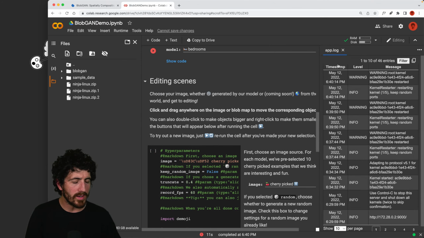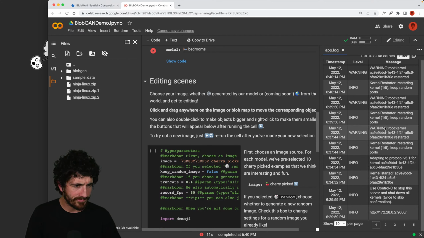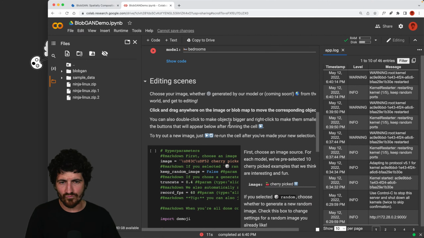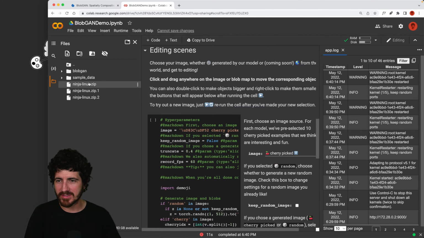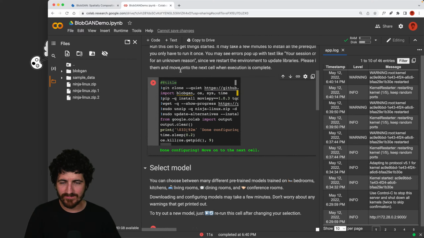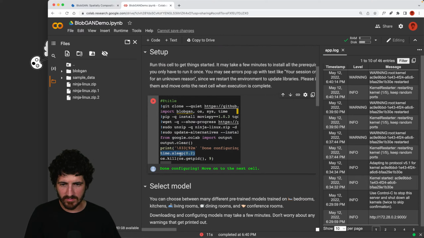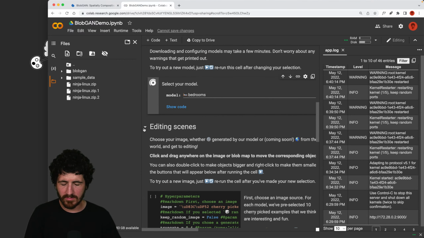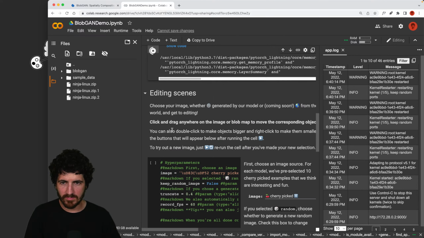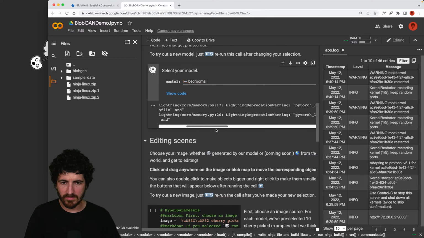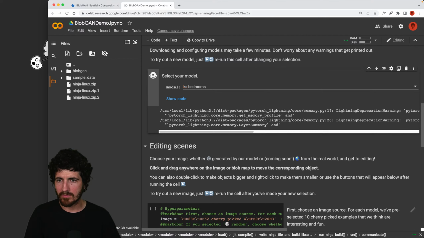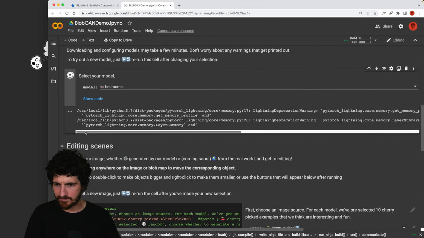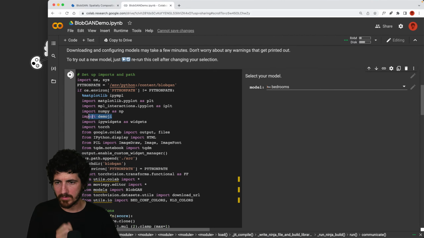View runtime logs. I don't know why this keeps crashing. All right. BlobGAN doesn't work for us. I mean, this notebook doesn't work. Ninja Linux. Okay, the emoji is here. So maybe I didn't run this cell properly.